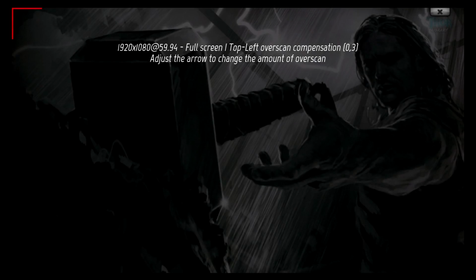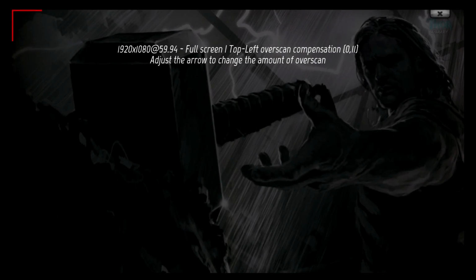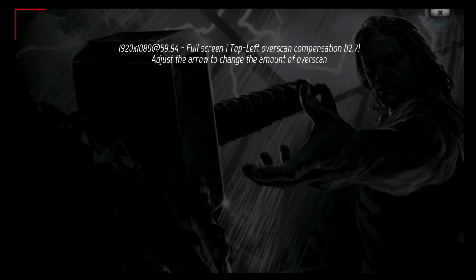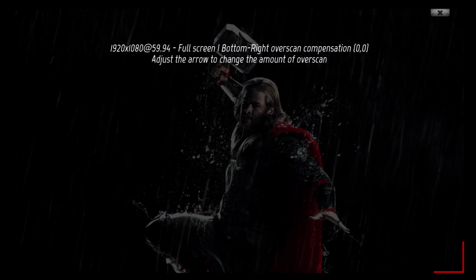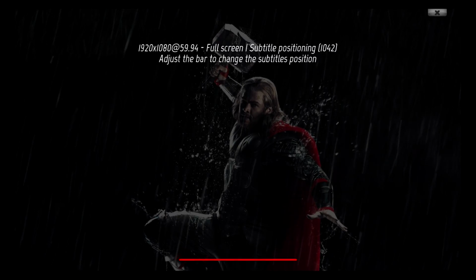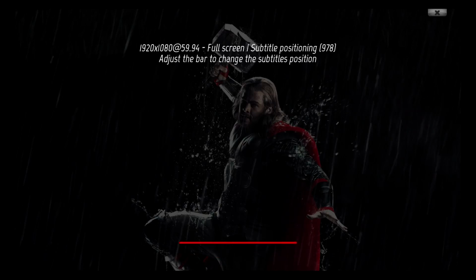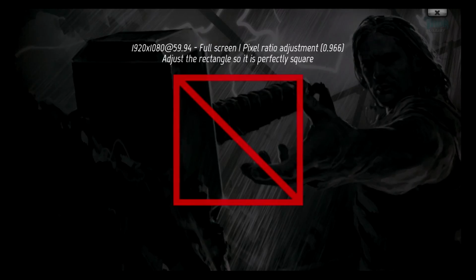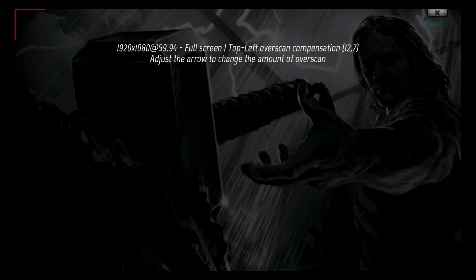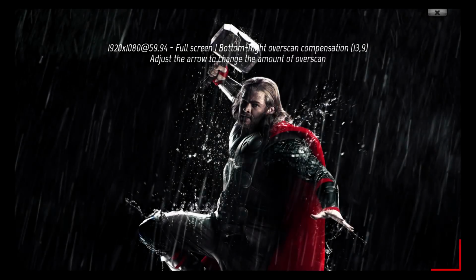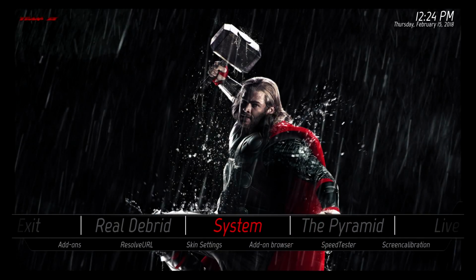Mine is actually a little bit off. On the top left of the screen, I have a red arrow in the corner. You want to match that up with the corner on your TV display or your monitor, whatever you're using this on. Do the same thing for the bottom right, and then you get a caption bar, and you want this to be a square, whatever feels right to you. You press the enter button, it cycles through, and once you're done, go ahead and hit back. Everything's going to save.